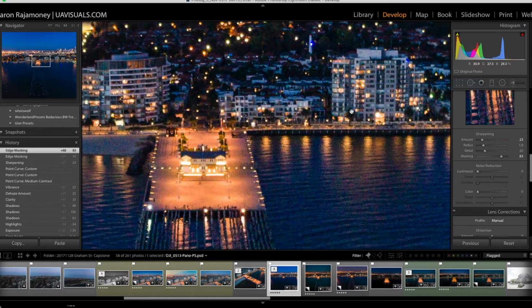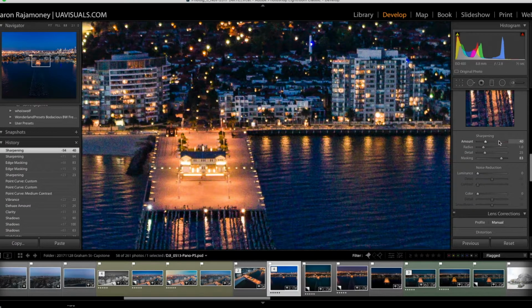And now I can start sharpening up the image. Zooming in to maybe the buildings here and the pier. Just playing back and forth just to see if it makes much of a difference. It does a little bit.